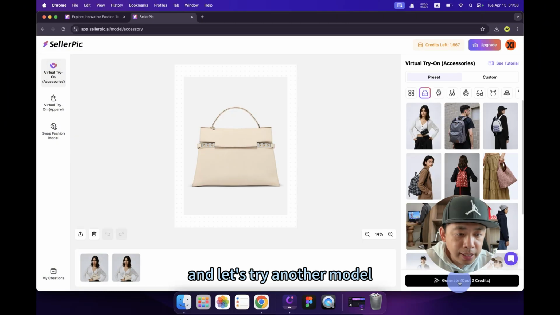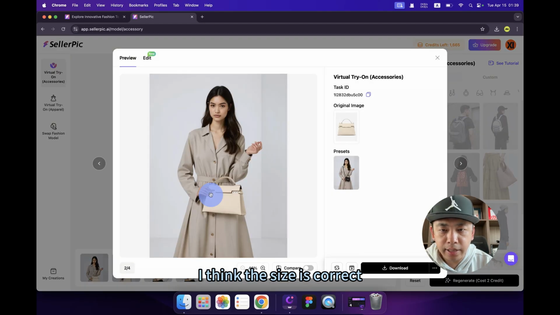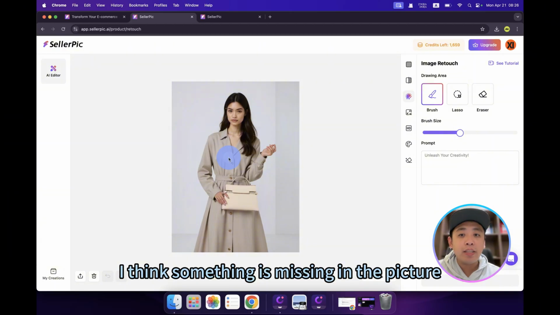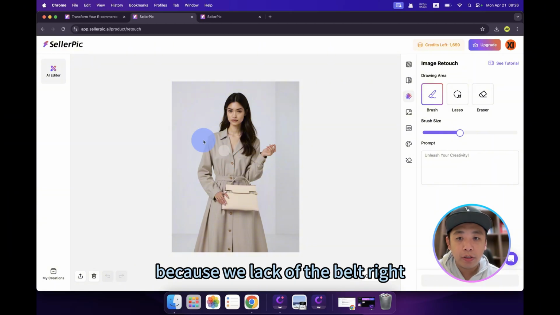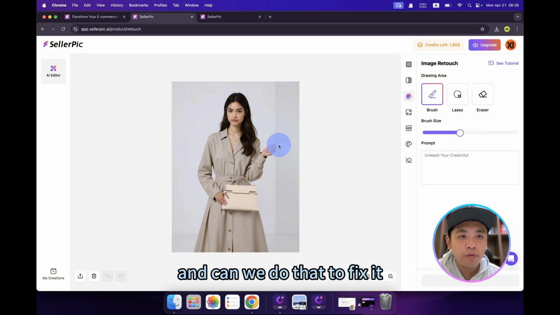And let's try another model. And I think this is even better, right? I think the size is correct. I think something is missing in the picture because we lack a belt, right? So without the belt, how is this lady carrying this bag? And can we do something to fix it?